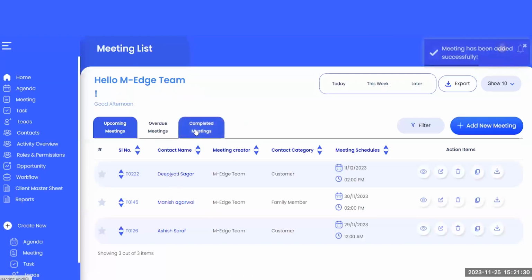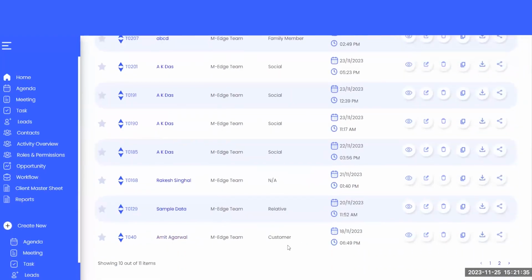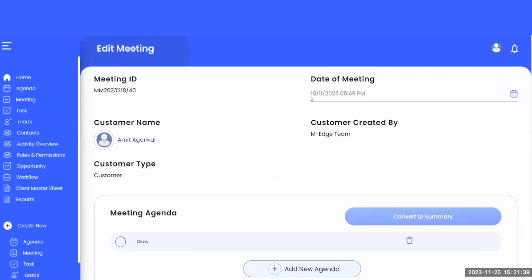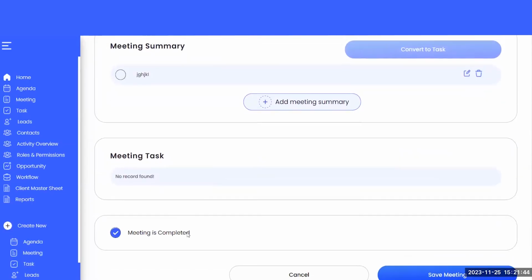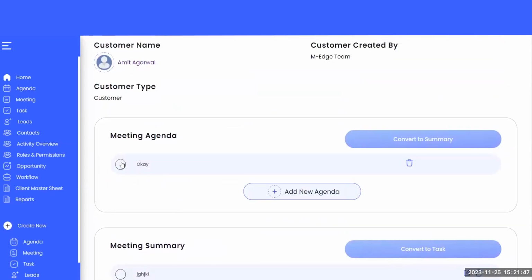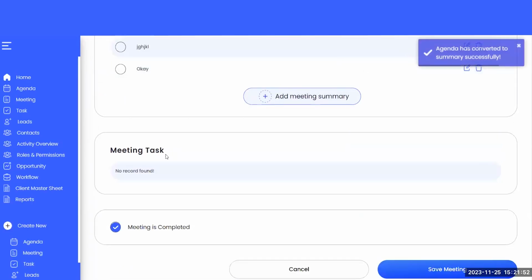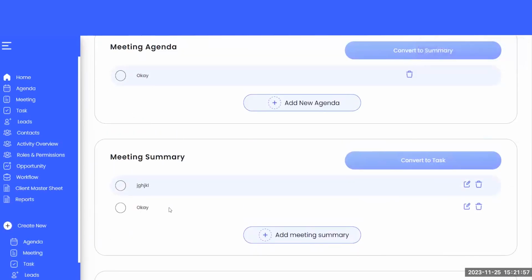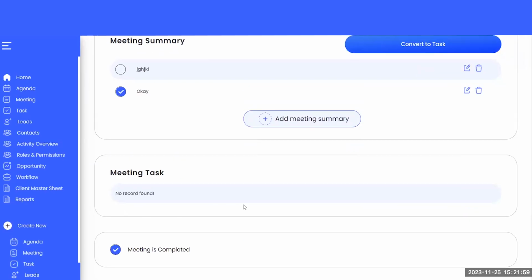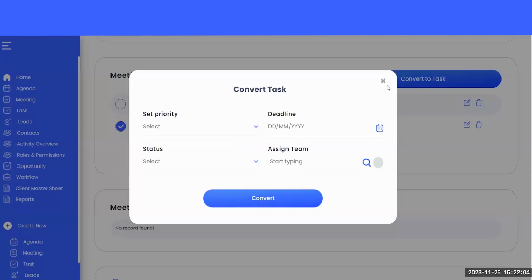Let's say there are completed meetings. Let's say Amit Agarwal completed meeting. You can edit this meeting and you can check. So this meeting was supposed to be on 18th of November, and this meeting is completed. So what happens is that any agenda that you have set to the client, you can convert that into a meeting summary. And this agenda is now converted into a meeting summary. And from here, you can convert this meeting summary into a task by filling in all these details.